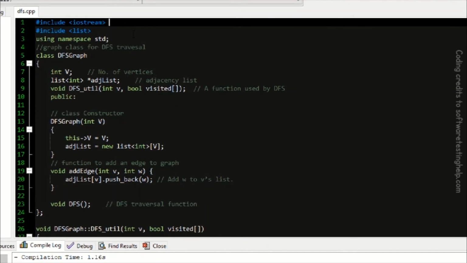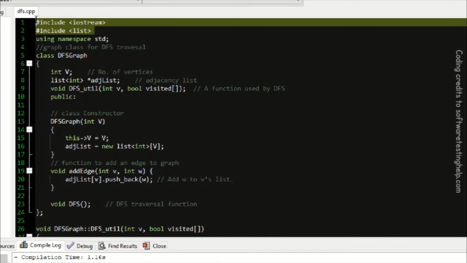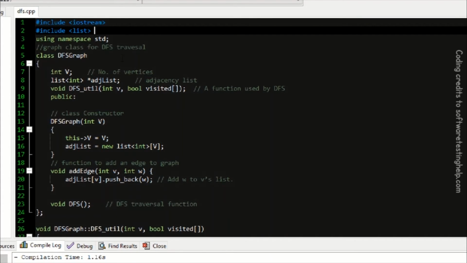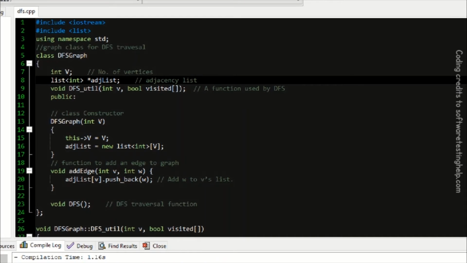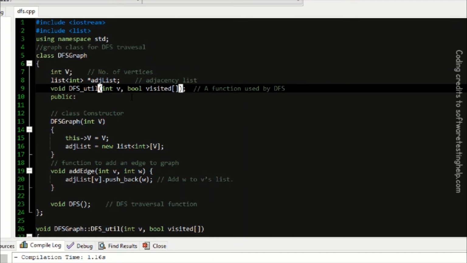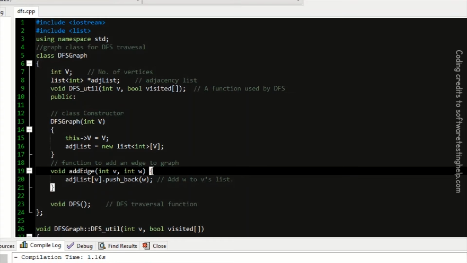Using the C++ programming language, we first see that we have included 2 header files at the top, which are iostream and list. Below it, we see there is a class named dfsgraph. This class is where we create the list for every input named adjlist. We also declare a void function called dfs_util, which accepts 2 parameters, integer v and boolean array called visited. Inside the class, there is a function called addEdge, which accepts 2 parameters, integer v and w.